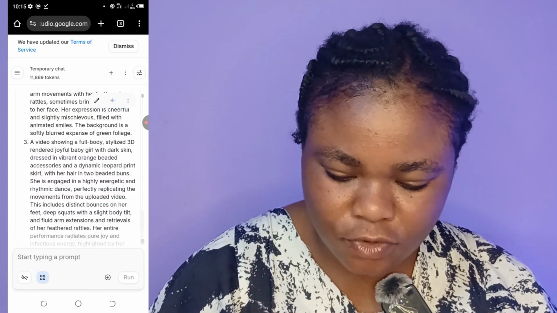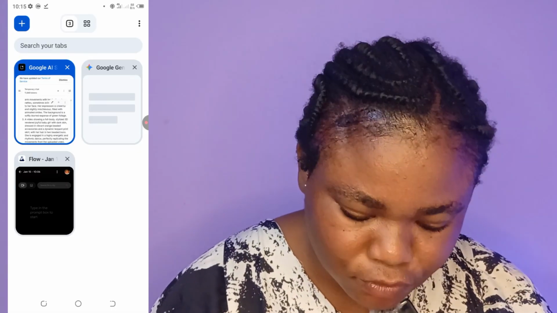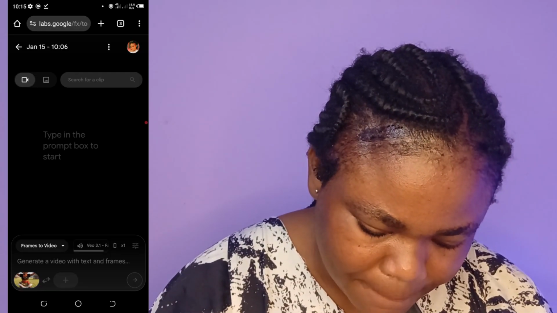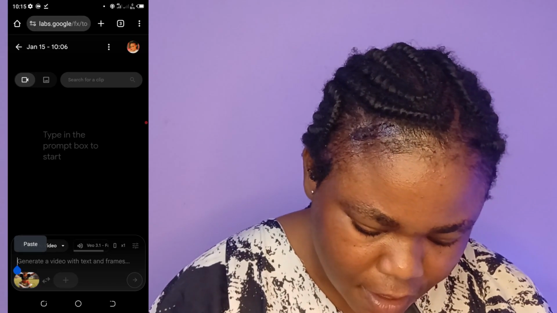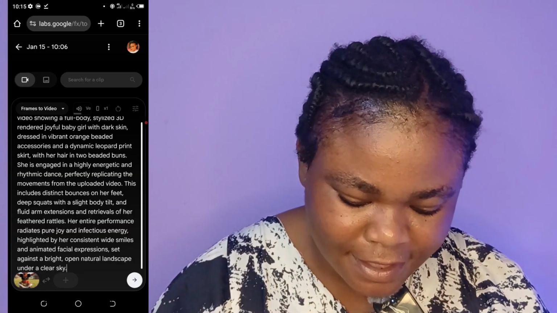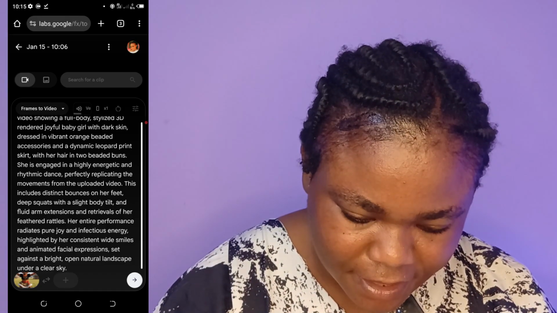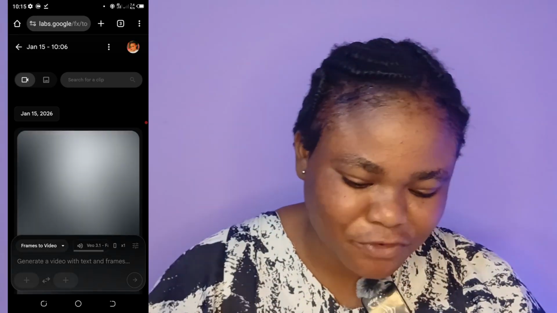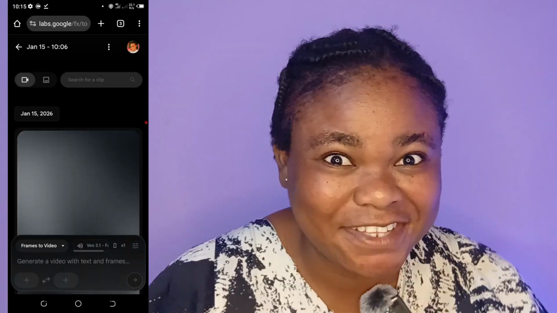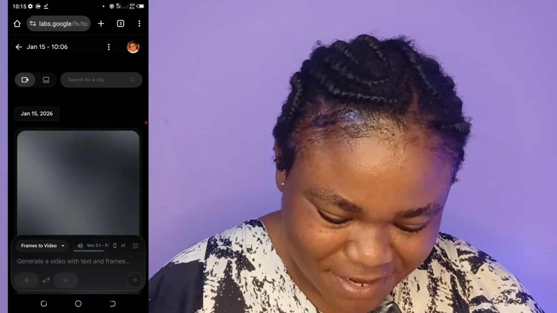The next thing is you open a new tab again. Then you are going to paste the prompt into Flow. So you come back to Flow and then paste the prompt. I will paste my prompt, and then you click this arrow here, then wait for a moment for your image to turn into an AI baby dance video. So wait for a minute.